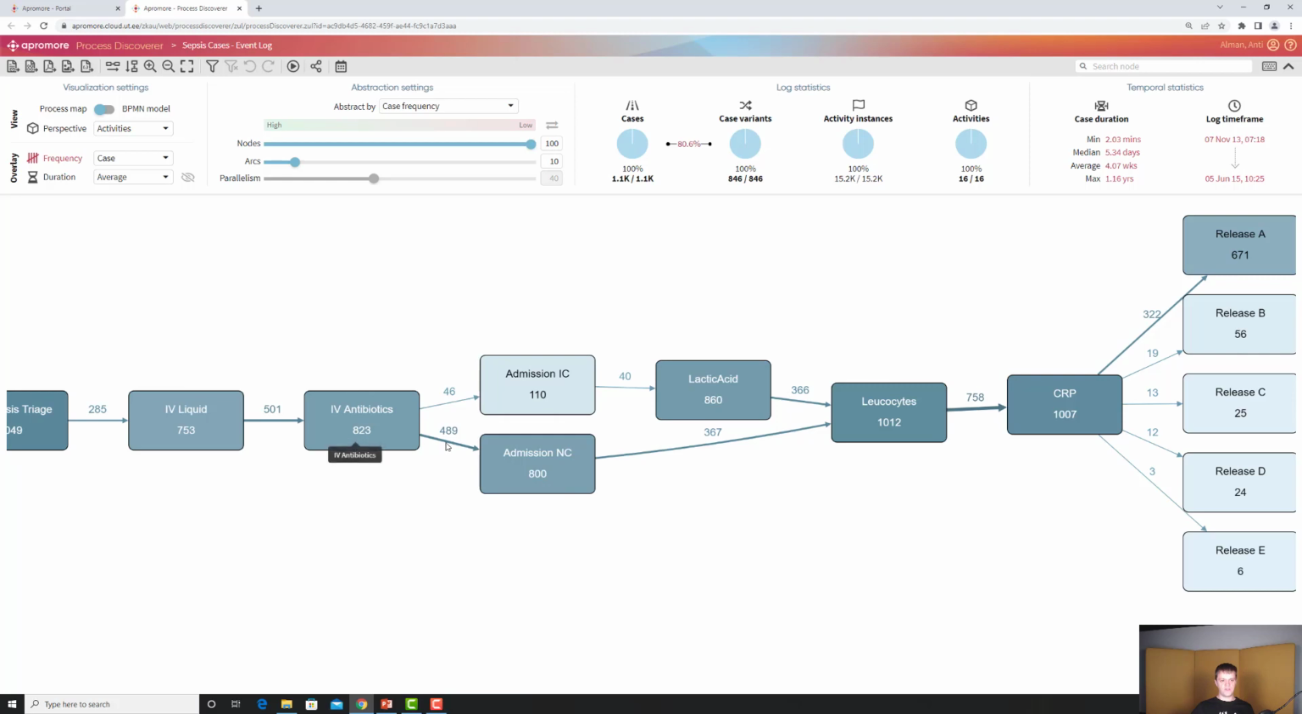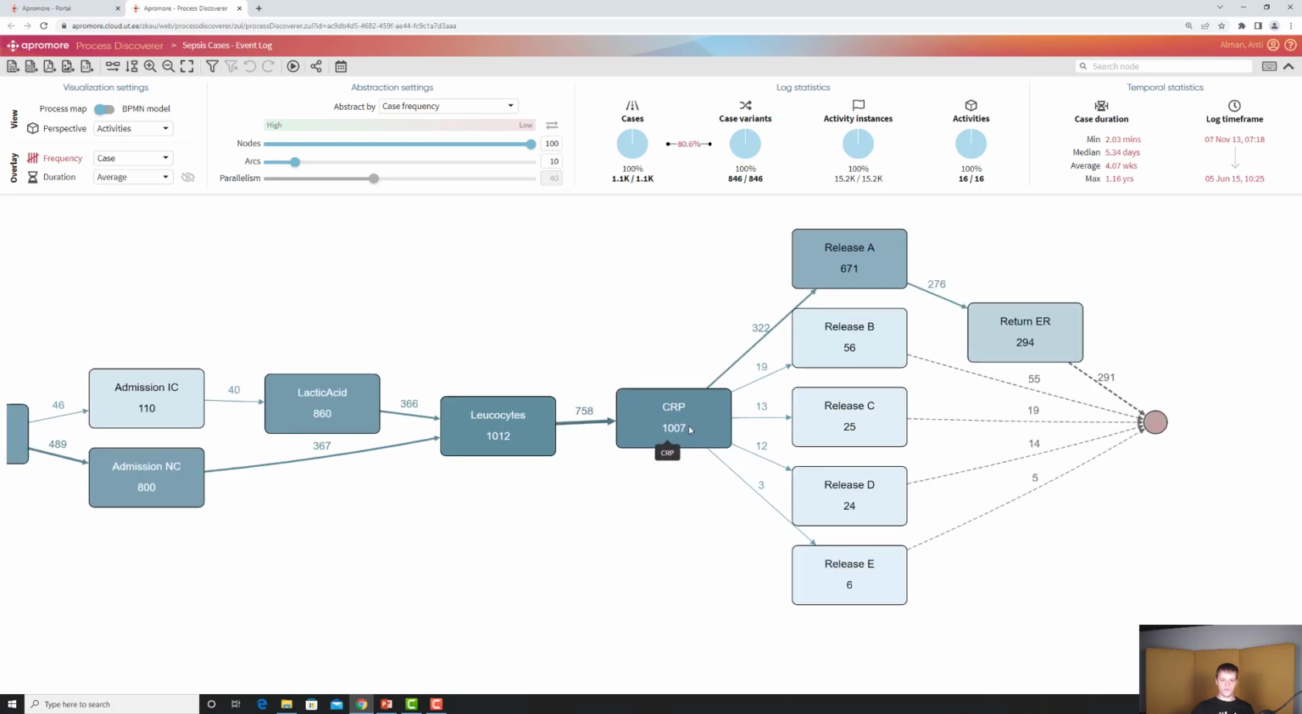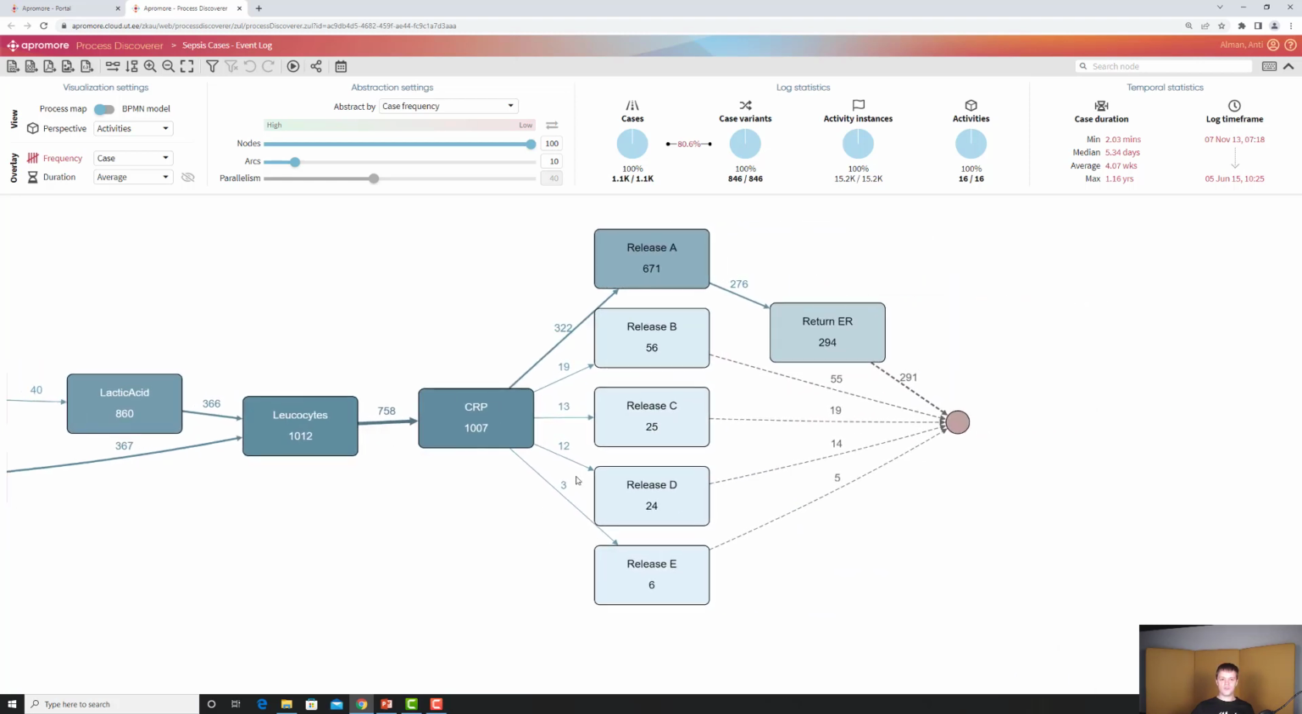For example, a decision point here or a decision point here. And I would also take a look at what the exit points of the process are. And here I can see that we have release A, followed by return ER, release B, release C, release D, release E. So this tells me that there are a number of exit points to the process which I can take advantage of at a later stage.